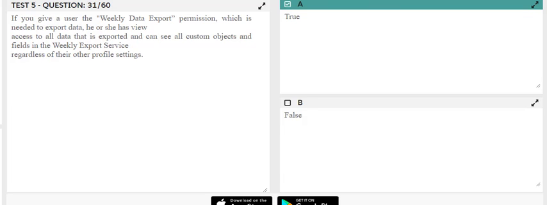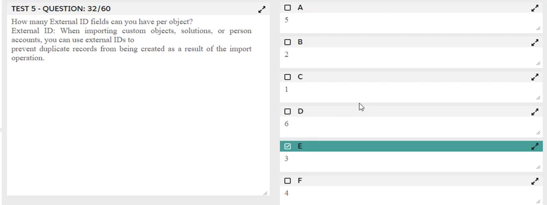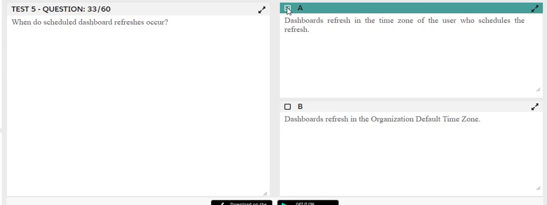True. How many external IDs can you have per object? External ID: when importing custom object solutions or personal accounts, you can use external IDs to prevent duplicate records from being created as a result of the import operation. Should be 3, that is E. When do scheduled dashboard refreshes occur? Dashboard refresh in the time zone of the user who schedules the refresh.